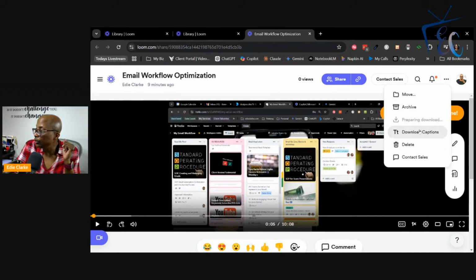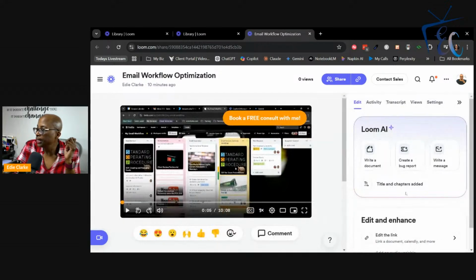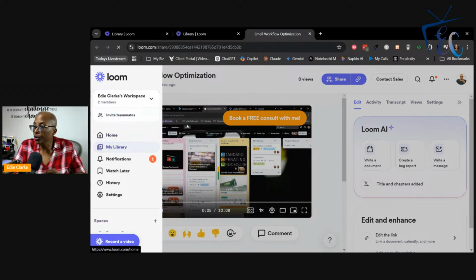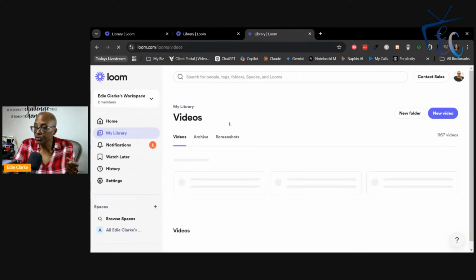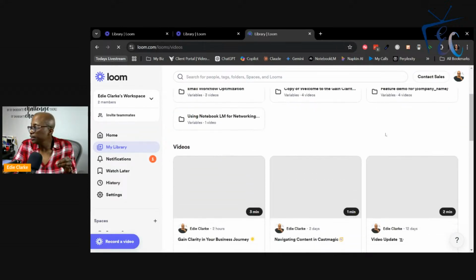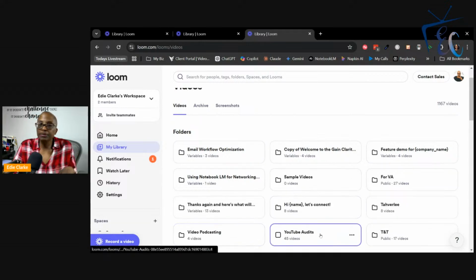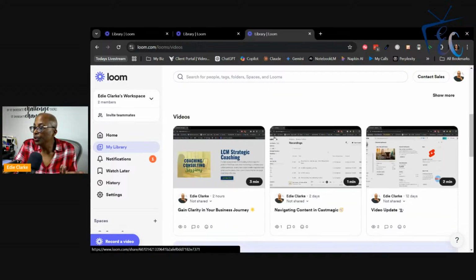And if you ever need to download, it's preparing. But if you ever need to download your video, you do have the ability to download all of your videos that are on Loom. And you can organize them. Let me show you my library. You can organize them in folders if you want, so that you just have sort of a coordinated system. You can organize your folders depending on who you're sending it to or what the topic is. So that keeps things organized.